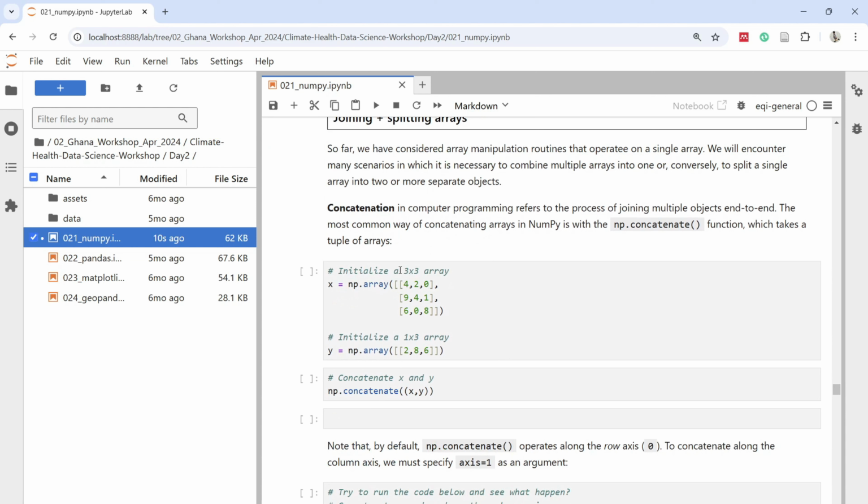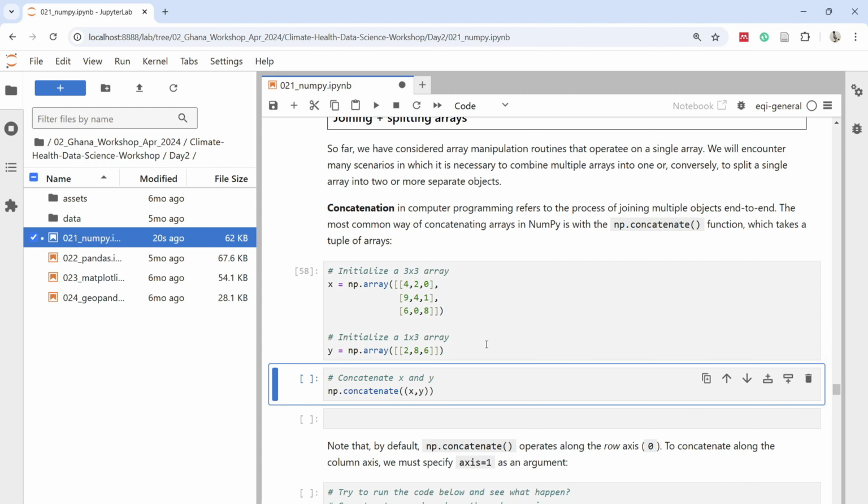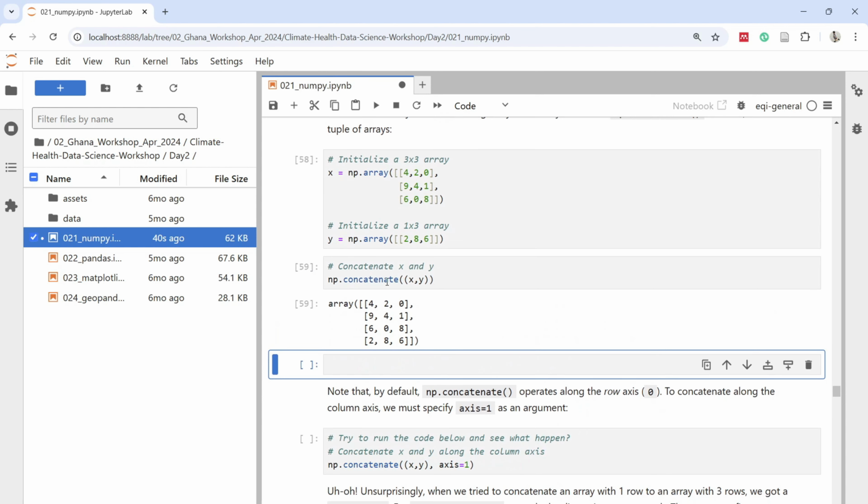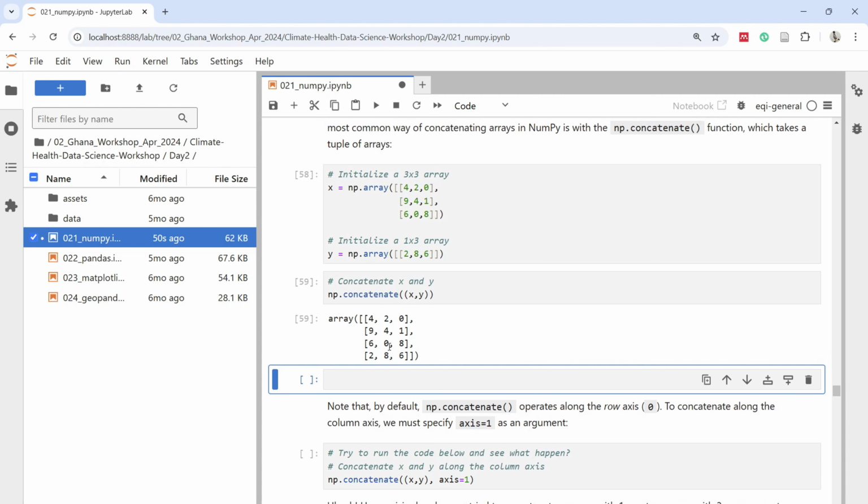So in this case, first we are initializing a 3x3 array x, and then we have another two-dimensional, 1 row 3 column array y. If we use the concatenate function, it will just append y to the 3x3 array x. And now you can see that the new array from the concatenate function now has 4 rows and 3 columns.